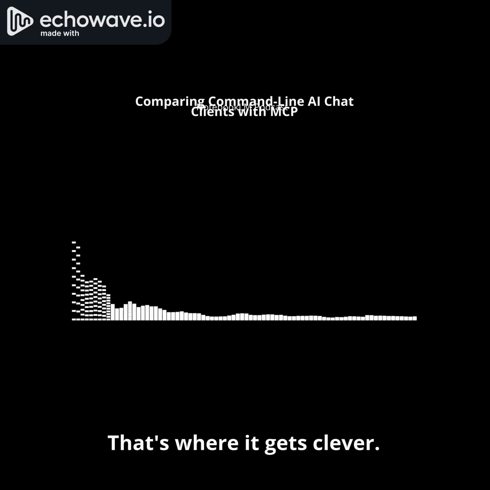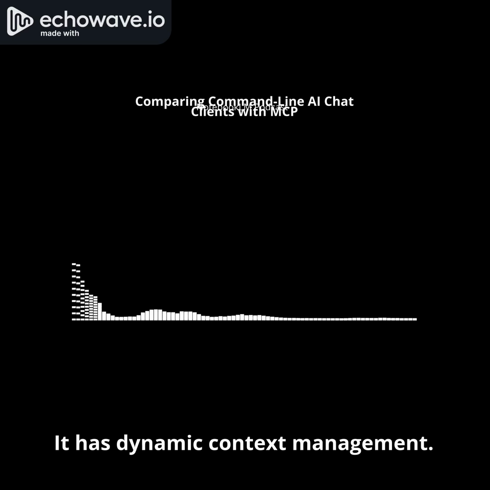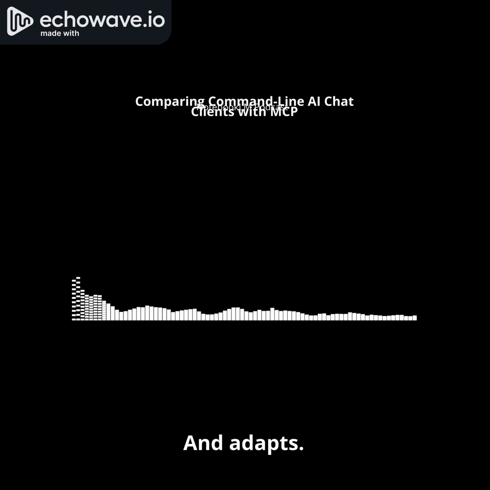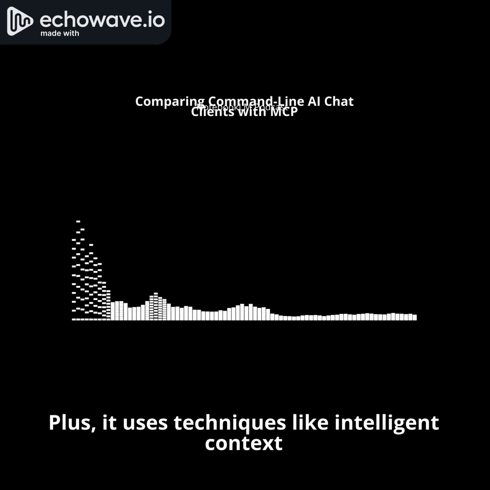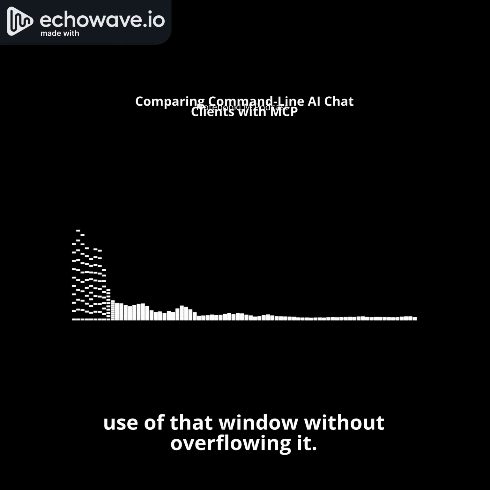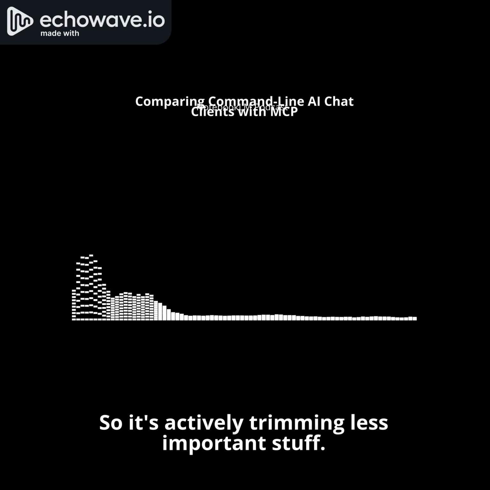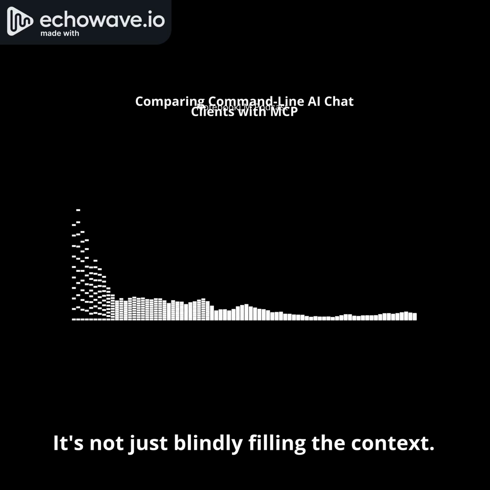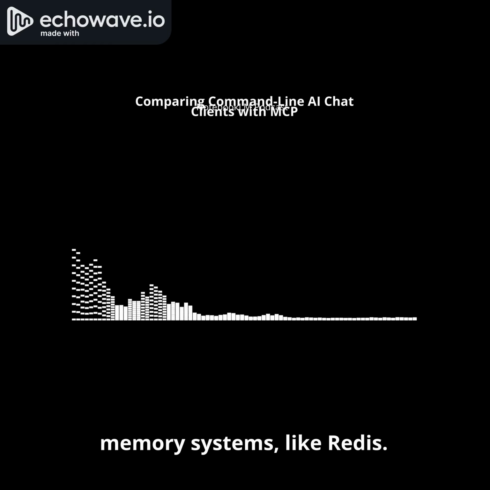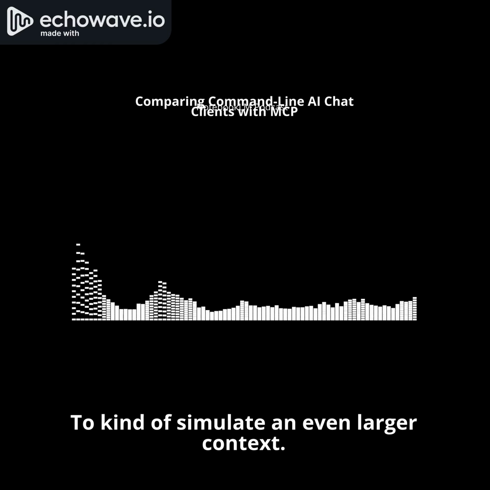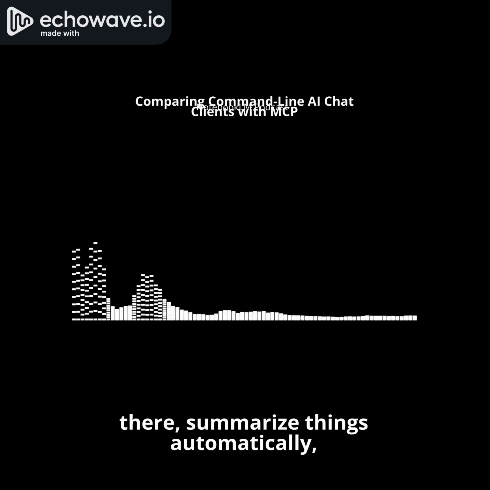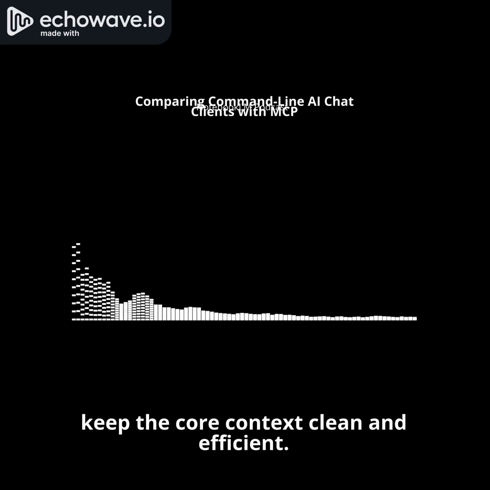How does it handle context if it can connect to GPT-4 and Claude, which have totally different limits? That's where it gets clever. It has dynamic context management. It figures out the limits of whatever model you're actually using at that moment and adapts. Plus, it uses techniques like intelligent context pruning and relevance filtering to make the best use of that window without overflowing it. So it's actively trimming less important stuff. Exactly. It's not just blindly filling the context. Right. And it can even hook into external long-term memory systems like Redis. Redis for memory. Yeah, to kind of simulate an even larger context. It can stash less immediately relevant stuff there, summarize things automatically, keep the core context clean and efficient.